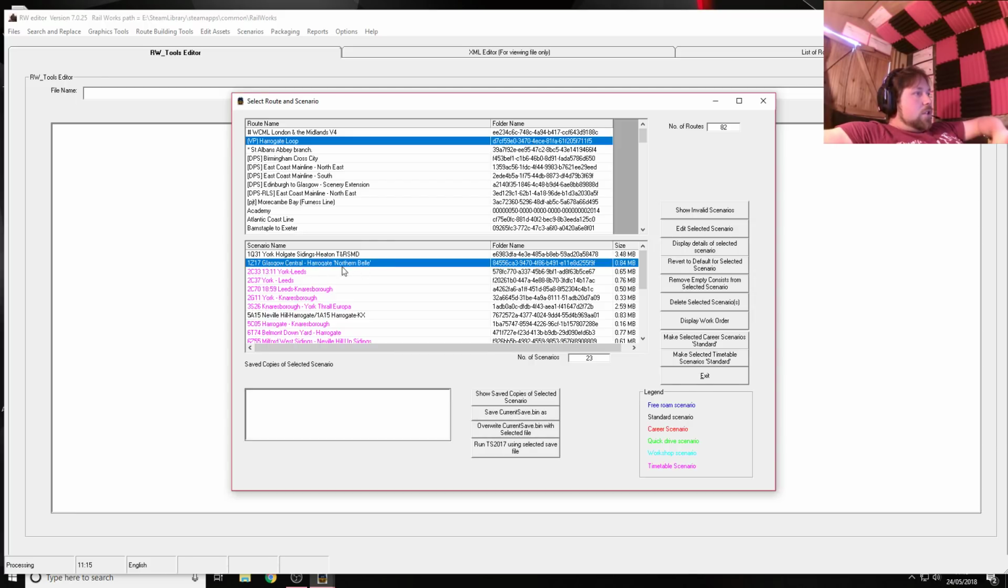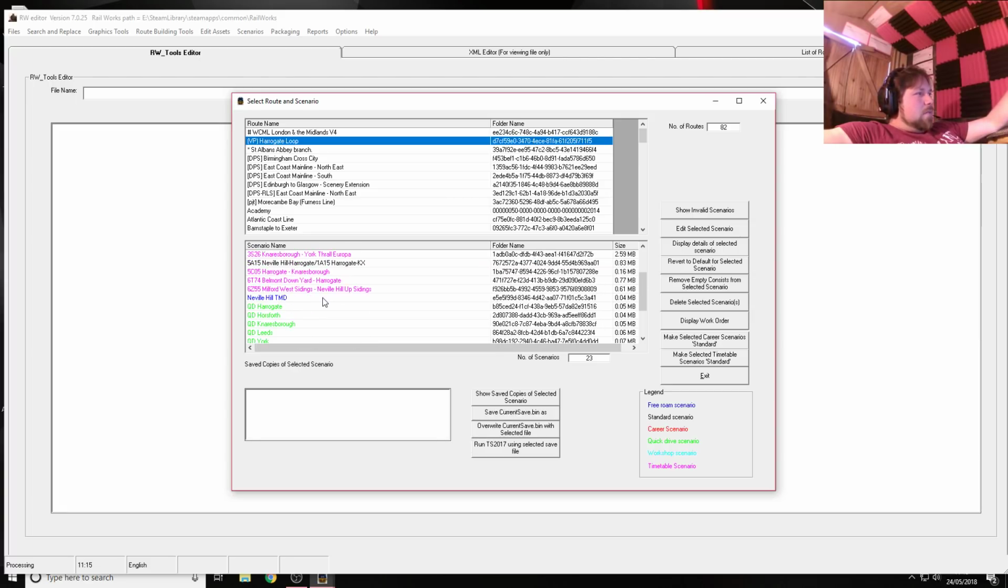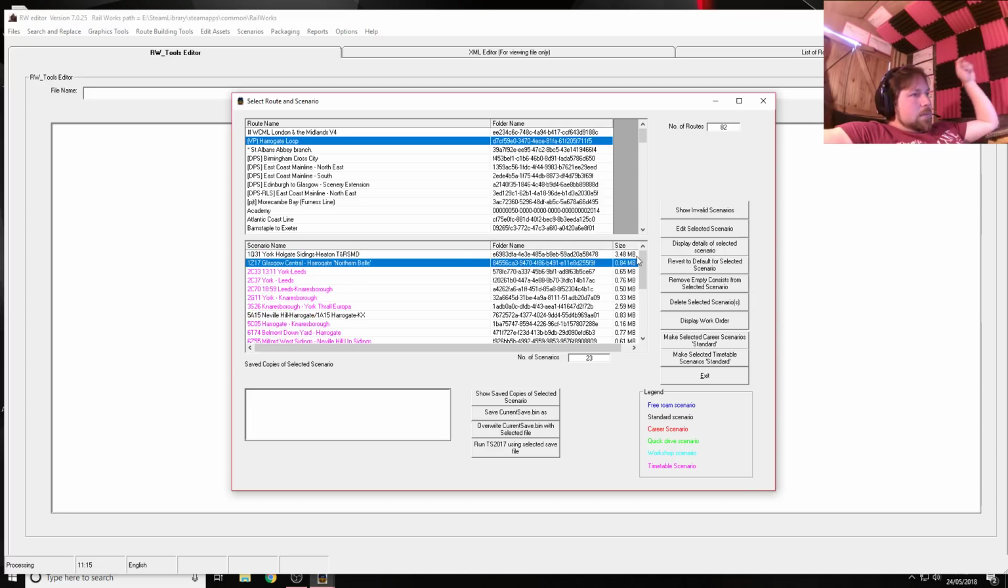So this is how the scenarios show up. So black scenarios are standard, I think. Pinks I can't remember, and greens are quick drives. Blues are free roam, if I remember rightly. So once you've picked the one you want to do, hop on over to edit selected scenario.